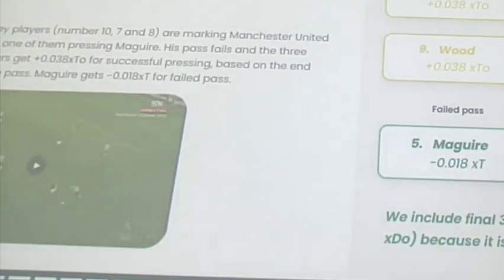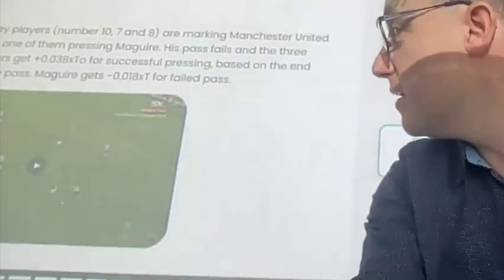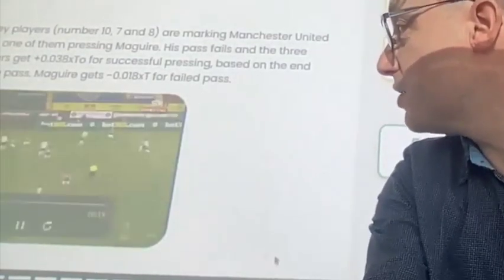You can also measure things like synchronized pressure. This is a nice example of synchronized pressure.